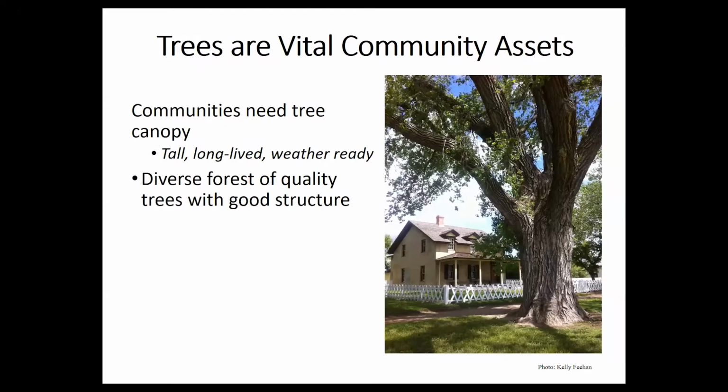So the goal is a diverse forest, so a variety of trees, especially genus, and not that monoculture planting. We all know what's happened with the American elm, and now what's happening or will soon be happening with our ash trees. So by diverse, we mean just planting a variety of different trees.